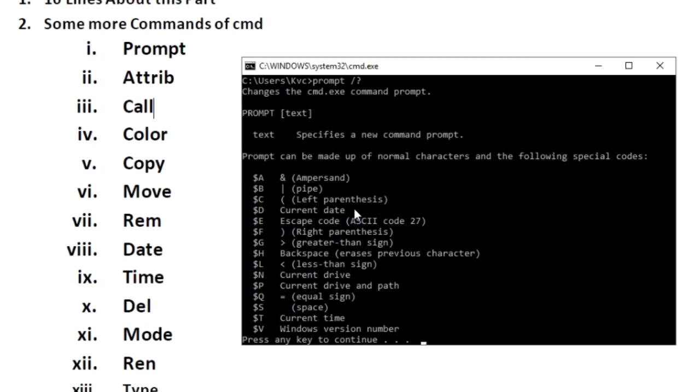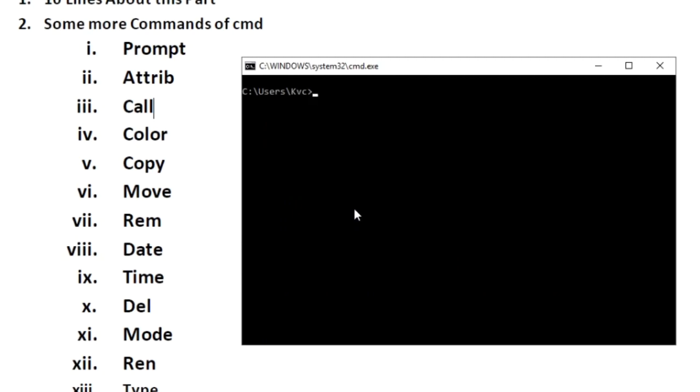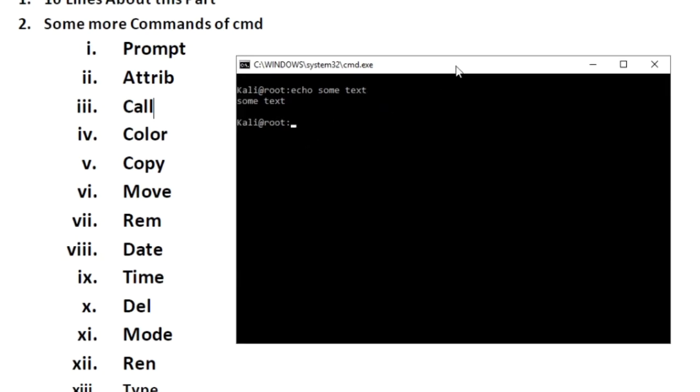So what I'm going to do is try to make it more like a Linux terminal. I'm going to write prompt, and then let's say kali@root. Now it seems to be a terminal window. You can also write some text here, and it will work perfectly as cmd, but now it seems like a Linux console or Linux terminal. So you can change that using the prompt command, and you can see the help menu for more customizations.